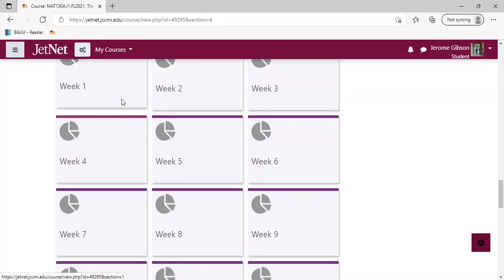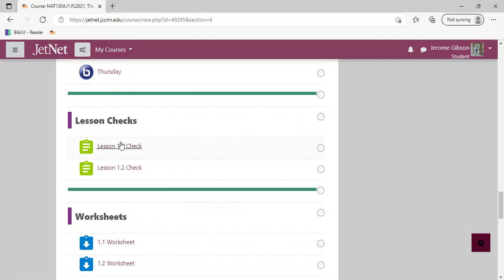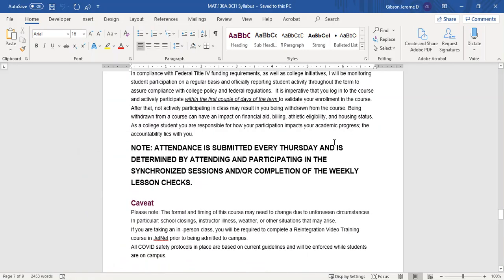Just go here to week 1. The lesson checks I'm referring to are these, and these are every week. And those will determine whether or not you're marked present for the class. And they are due every Wednesday.